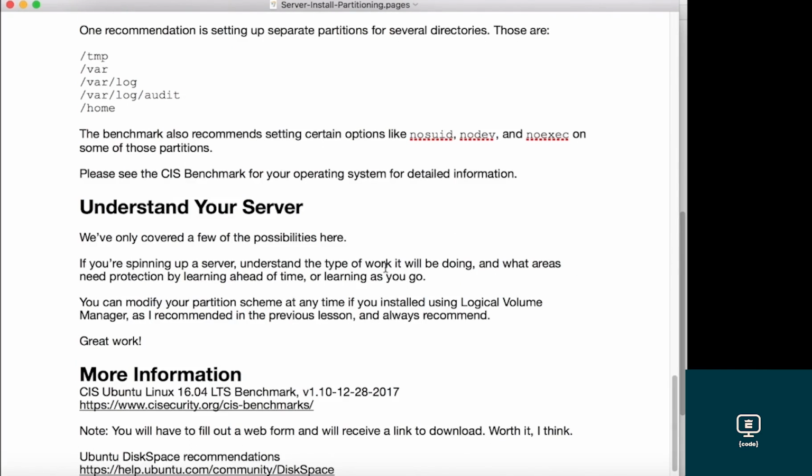We've only covered a few of the possibilities here. How you'll want to configure your mount points and partitions depends on your server, so gain some understanding of what type of server you want to install and some directories you may want to protect and how you might protect your operating system by reading ahead or just by doing it and learning as you go along. You could modify your partition scheme at any time using Logical Volume Manager, as I recommended during the installation, and as I always recommend. So that's it for our quick look at partitioning. Great work!